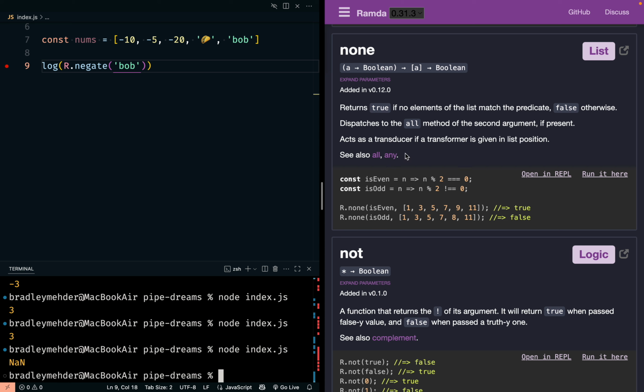And then there's none, which is like a double negative. And that's the only thing that makes it confusing to me. We'll start with the description this time. It returns true if no elements of the list match the predicate and false otherwise. And then all this blah, blah, blah that we're not getting into. But double negative, true if no. So if it's like not false, it's true. And that always confuses me.